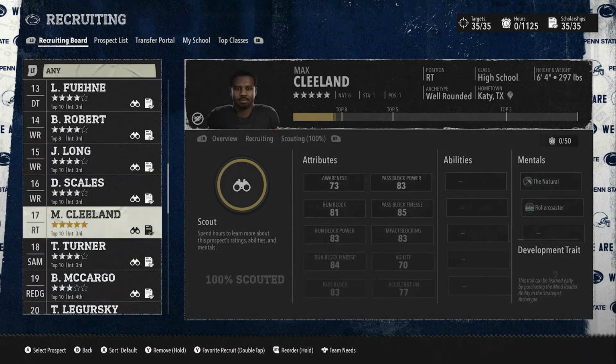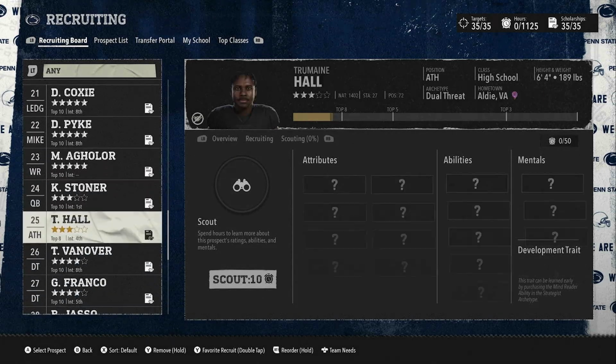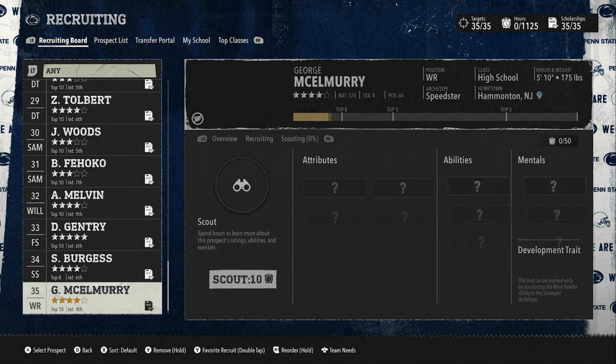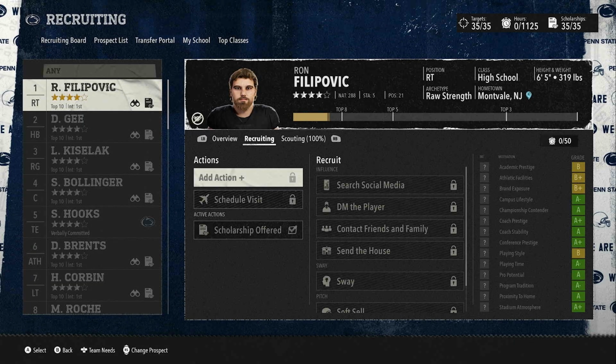Got some receivers with press pro. I may end up reorganizing this depth chart or recruiting chart here to move these guys up. But again, you can set this board up however you want, offer your scholarships, and then scout.